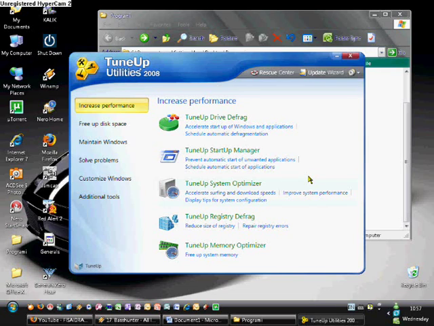TuneUp System Optimizer: accelerate surfing and download speeds, improve system performance or display tips for system configuration. TuneUp Registry Defragmentation: you can reduce the size of the registry or repair registry errors. TuneUp Memory Optimizer: you can free up system memory. Free up disk: you can free up disk space.